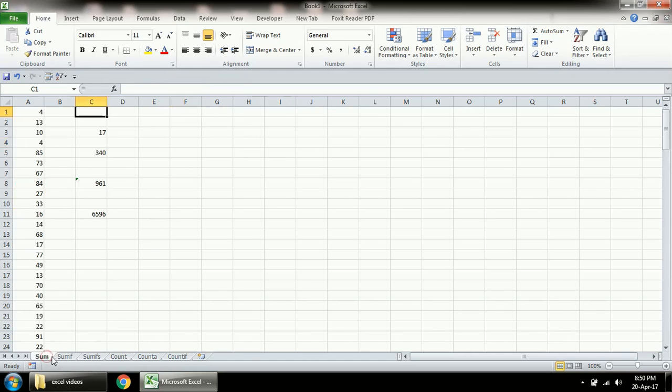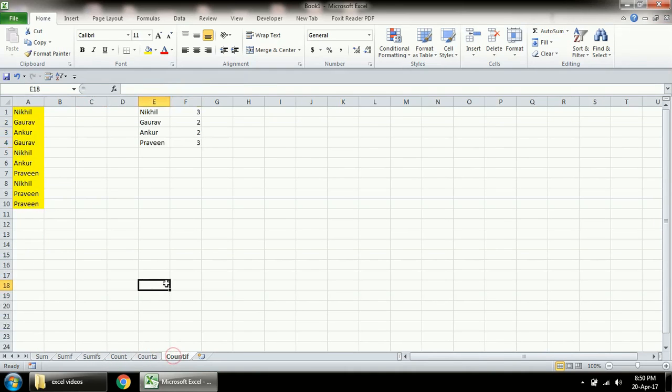I hope this will be beneficial. So in the next time you can use the sum, sumif, sumifs, count, count A and the Countif formula. Thank you.